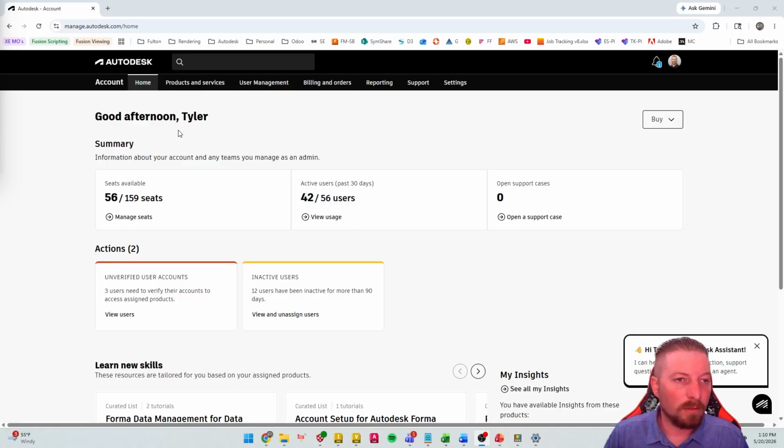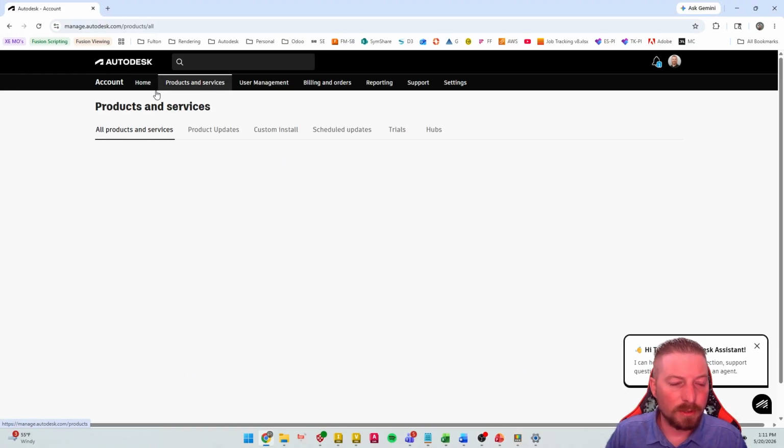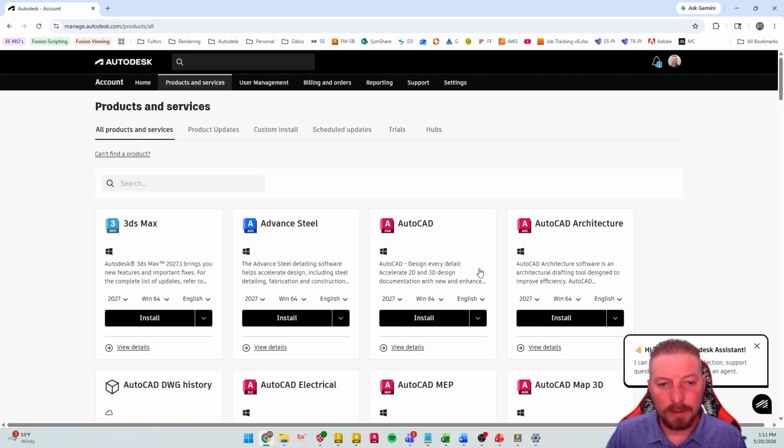Let's dive right in. First, you need to download your products from Autodesk. To do that, you're going to go to manage.autodesk.com. You don't have to worry about the home. You'll get to this home screen once you're logged in. Go over to products and services. You're going to see all the products here that have been assigned to you.